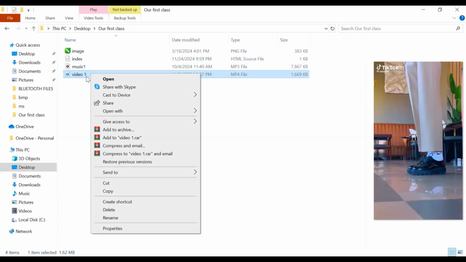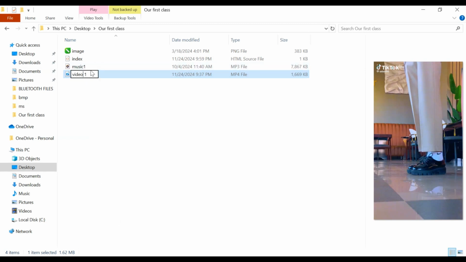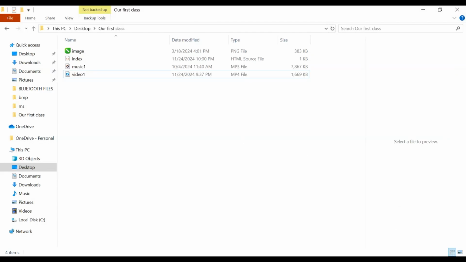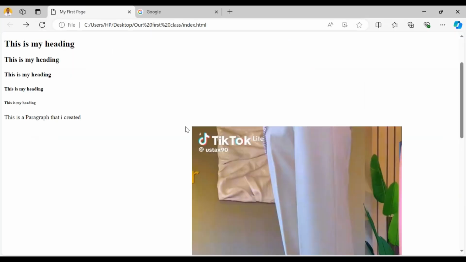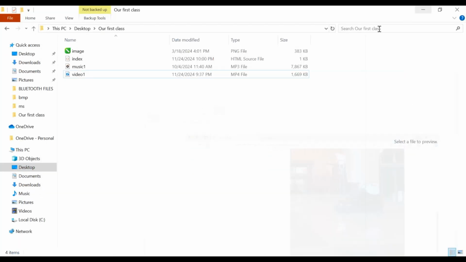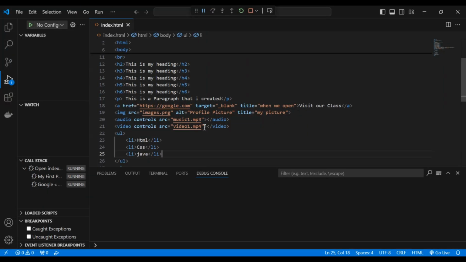Okay, there's a space between the 1 and the O. So I'm going to close the space. I'll save it again. I'll go over to my VS Code, go to my web page, and I'll reload. And you can see my video is here, although the video height is too much. I can also reduce my height and width in my video. So I'll go to my video control. I'll come here. I can simply set my video to, let's say, width.